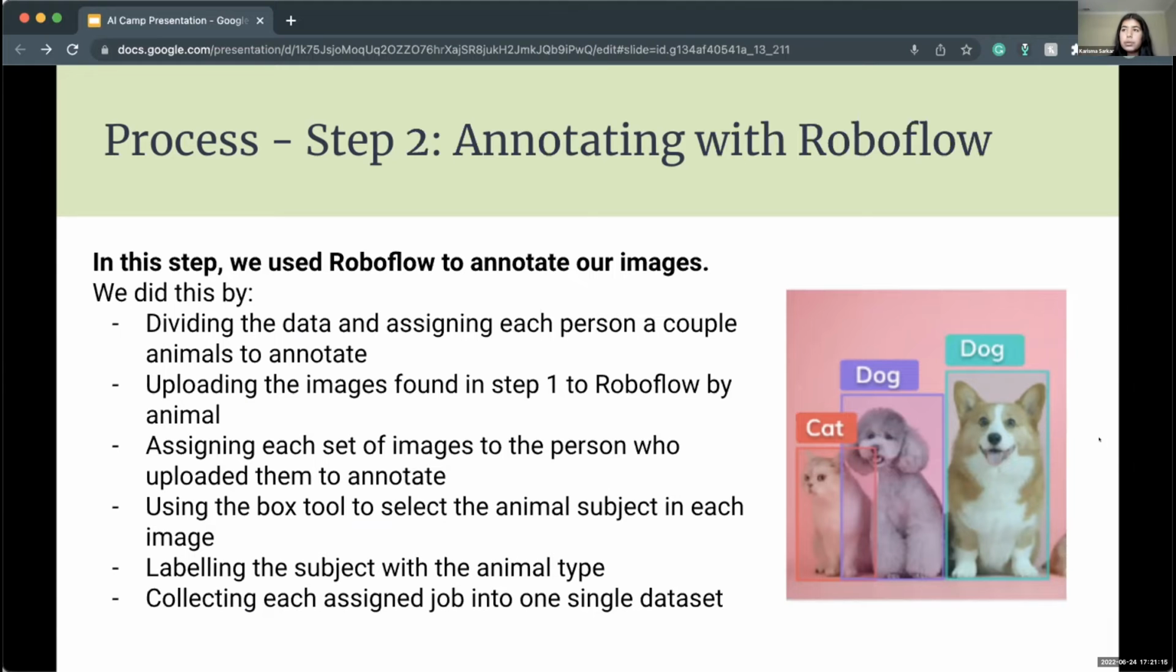Roboflow is an online tool that processes images and helps annotate them. We used Roboflow to annotate our images by dividing the data and assigning each person a couple of animals to annotate. For example, somebody would do cats, bears, and dogs. We also uploaded the images to Roboflow in separate animals, which created jobs for the person to do.